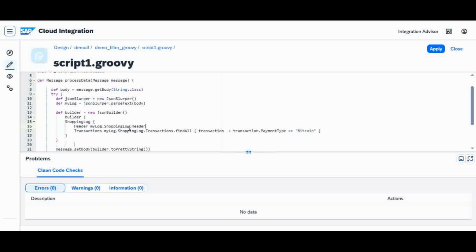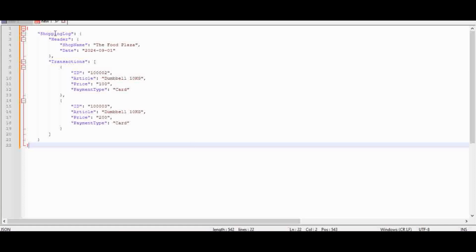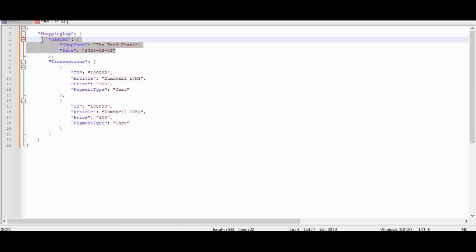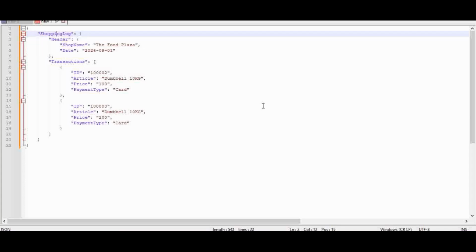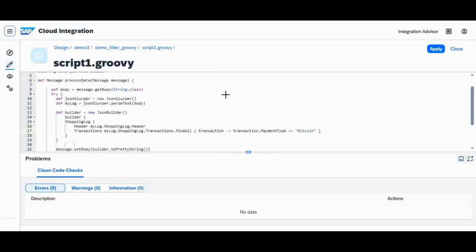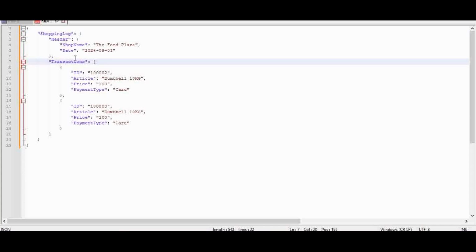When you say header, this will come as a heading and this will come as a value. This value is what? Mylog shopping log header. So it will read this one and this one, so the whole part will come. Okay, same way I am putting transactions. In the transactions I am going to use mylog, the variable, and in that shopping log, that means this starts from this place, and transactions and this one. So it is a complete path.